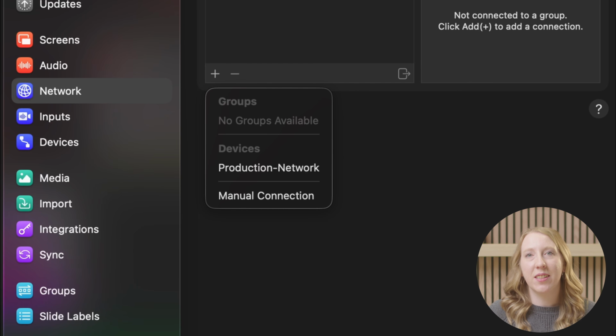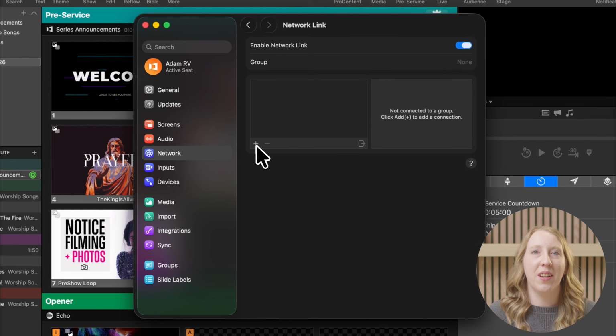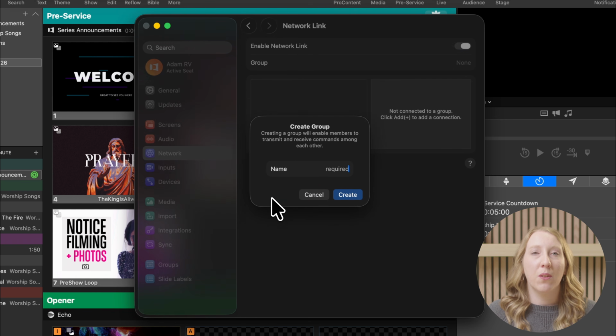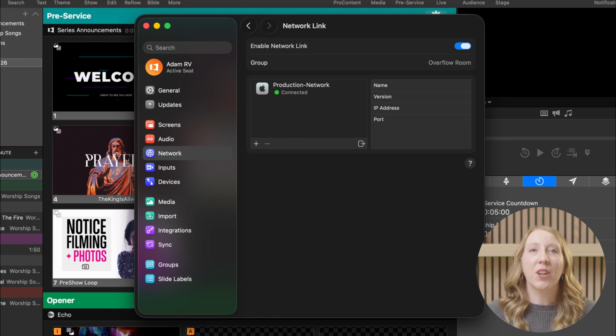Any open instances of ProPresenter that also have Network Link enabled should show under the list heading. If you don't see anything under Devices, select Manual Connection. Here, enter the IP address and port number of the other ProPresenter computer you want to link. You can also assign a custom name to this connection, which we call groups. For example, you could use Stage Computer, Lobby Output, or Overflow Room. Once both computers are configured, they will detect each other and establish the link. At this point, both systems are connected.